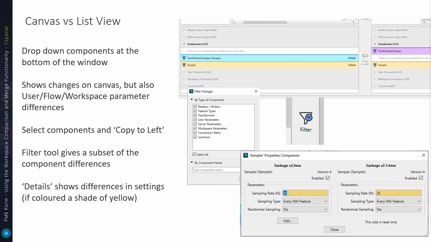So user parameters, workspace parameters, including even some flow and server parameters in there that, like I say, wouldn't be seen on the canvas. The list view also gives details of the differences between the two, and if the differences are yellow, so i.e. appears in both but have changed settings, hitting the details button gives you a like-for-like comparison of settings with those changes highlighted, and the option to edit the left-hand side at this point as well.